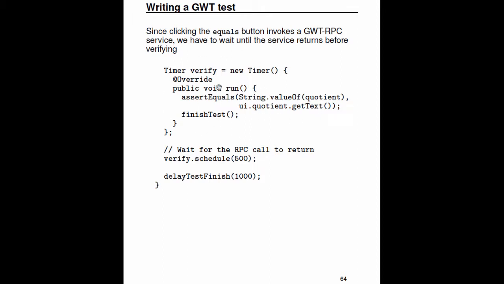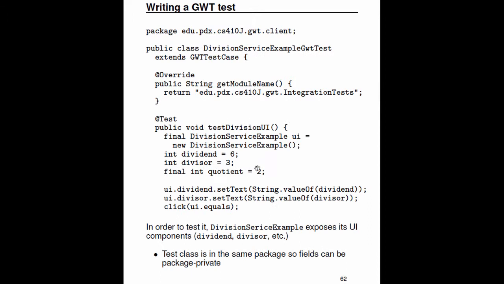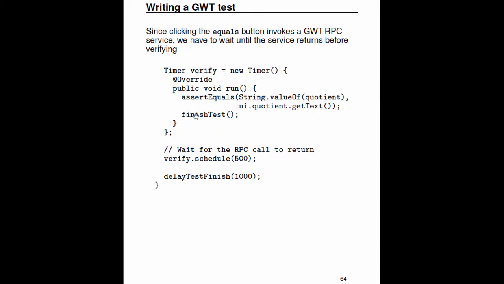So what I did there is I used the GWT Timer object, and I basically say, hey, I'm going to create a timer that when it gets fired, when it does its thing, I'm going to assert that the value of the quotient text field is what I expect, which is the quotient from my unit test back here, which is going to be 2. And then I'm going to finish my test. I'm going to say, hey, I'm going to wait 500 milliseconds for the RPC call to return. So I'm going to say verify.schedule.